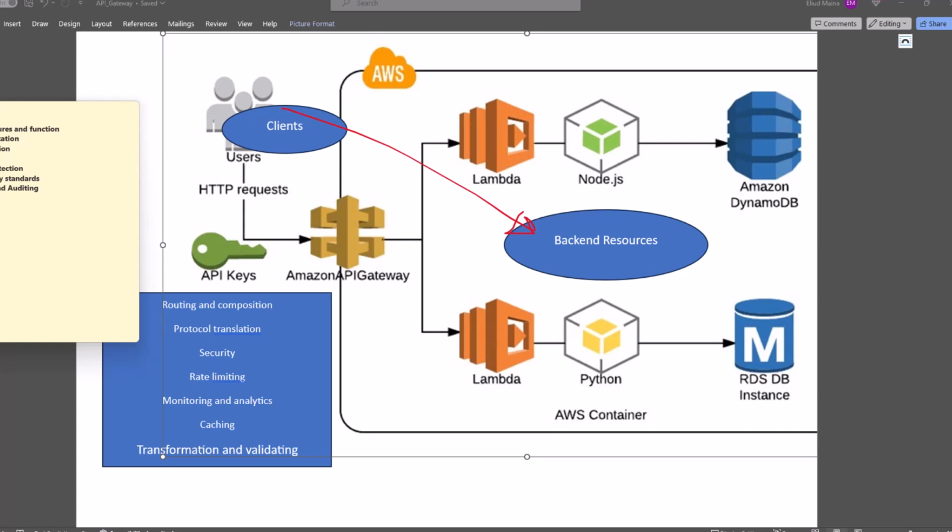So the other function is monitoring and logging. AWS API Gateway offers comprehensive monitoring and logging capabilities to track API usage, performance metrics, and also errors. It integrates with AWS CloudWatch to provide real-time monitoring and logging of API requests, enabling developers to identify and troubleshoot issues quickly. And also you can integrate with Grafana too. That's another tool that we can use.